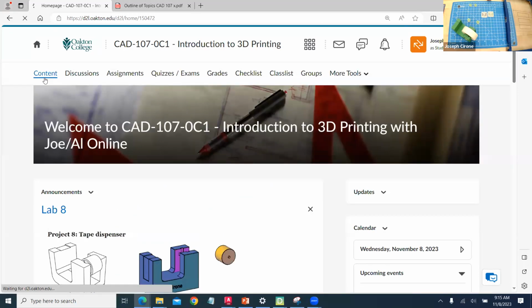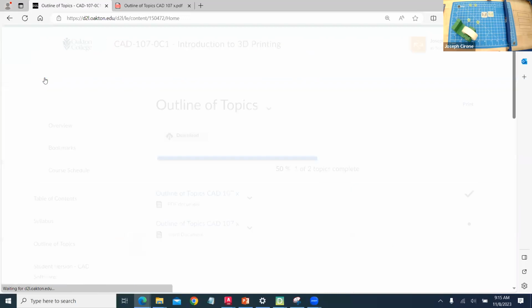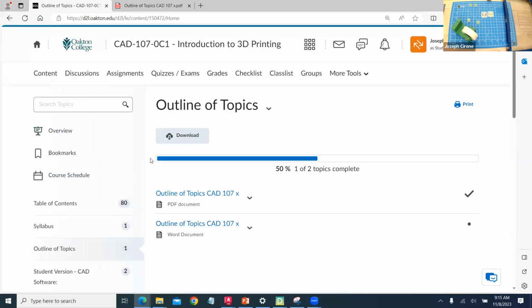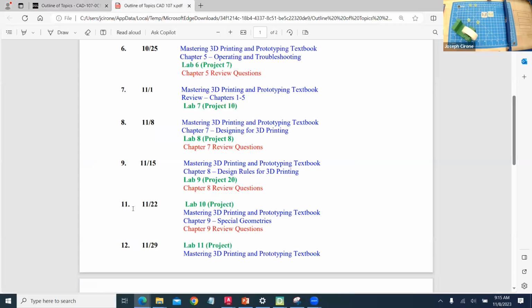In the content section, we have our outline of topics, and we flipped module 7 and module 8. And so we'll update this, but today we're going to be working on chapter 7, designing for 3D printing, and lab number 8.